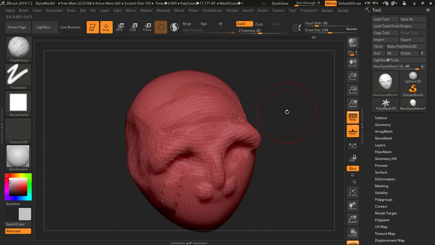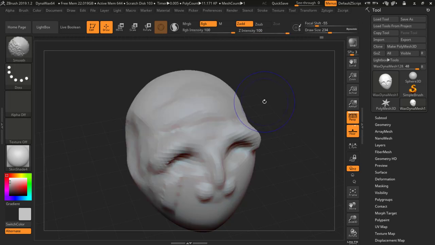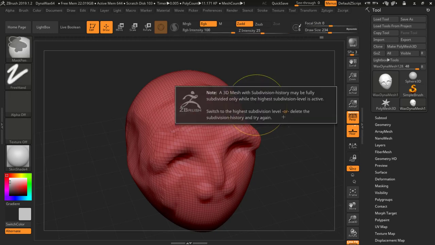So if I hit the Shift F key, now what I'm going to do is subdivide this into smaller polys, so I'm going to get higher resolution. So Command or Control D there. Now if I hit Shift F again, and then Shift F, I should see more polys. So Control D. Okay.